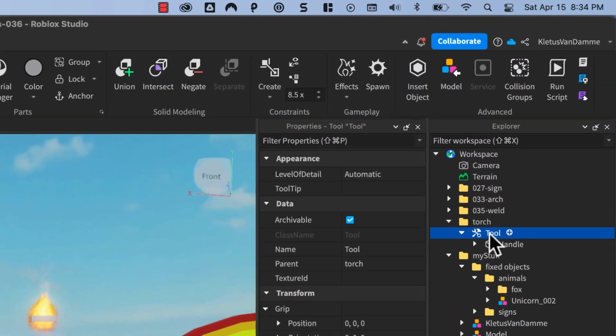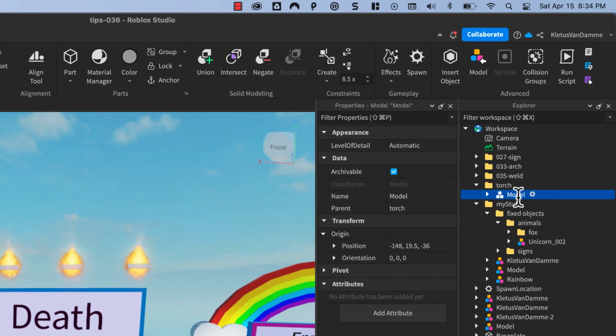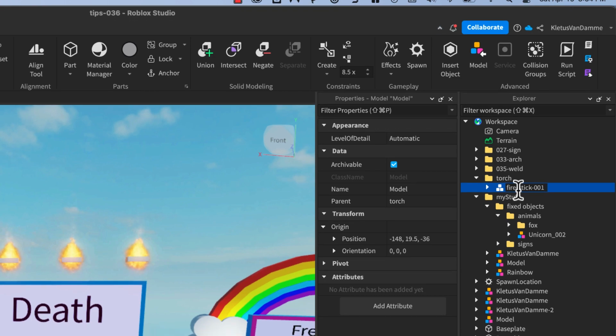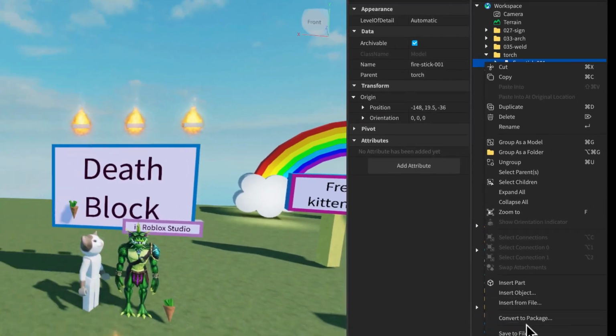Now take your tool and turn it into a model. Call it Fire Stick 001. Turn it into a package.